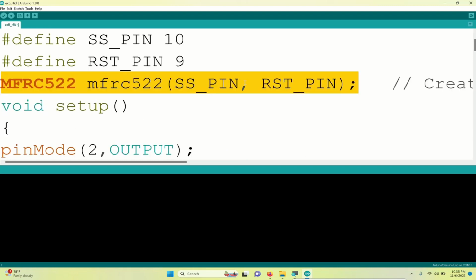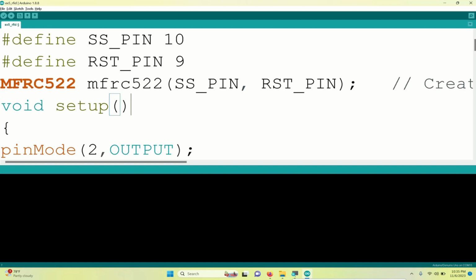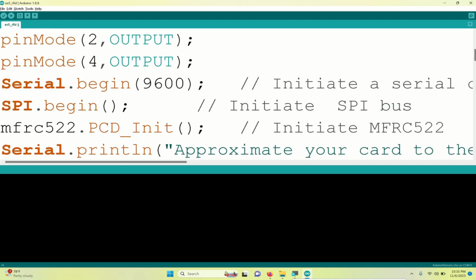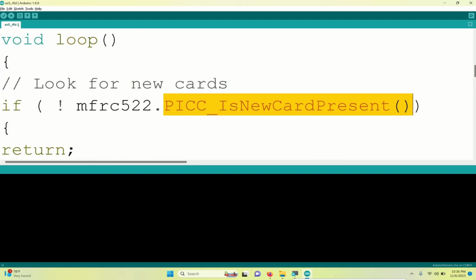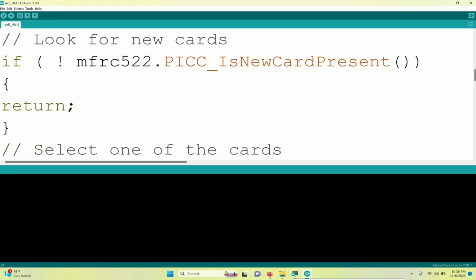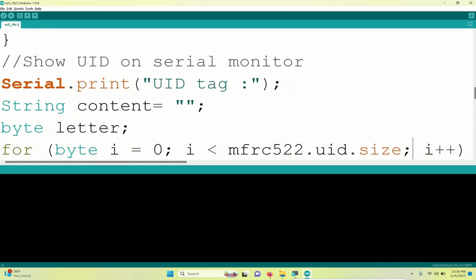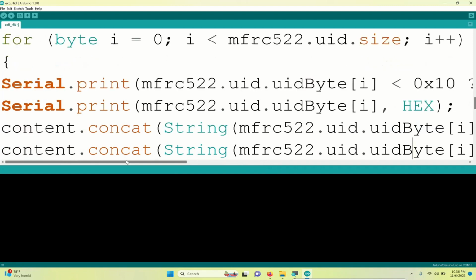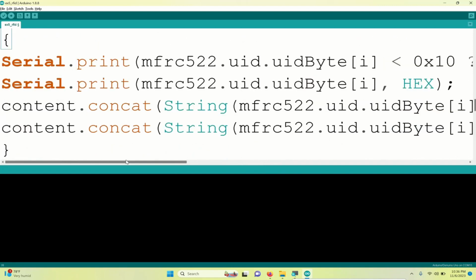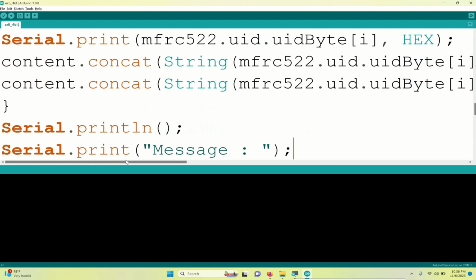Here we have assigned a pin number to that MFRC library, and then that library starts to run. This condition will be set to true when a new card has been detected with the help of your RFID reader. After detecting, it will find the serial from the corresponding ID. That ID will be printed in your serial monitor. So here the bytes have been received. That received bytes will be converted to a string, and that string will be printed in your serial monitor.